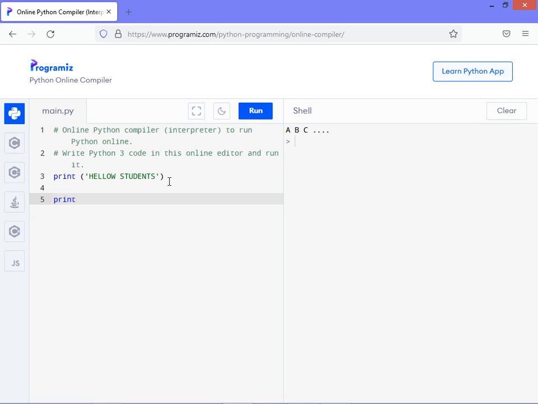Then I will put single quote. And what is happening? Hello, students. I am Sir Frank. If I go to run over here, the code will be executed. It will print hello students. I am Sir Frank.